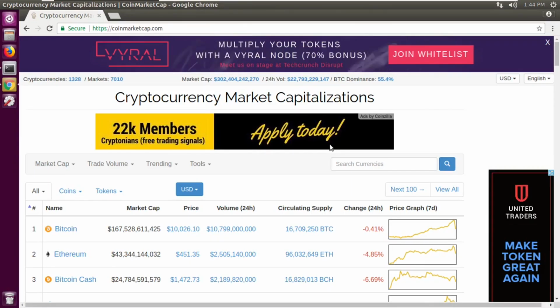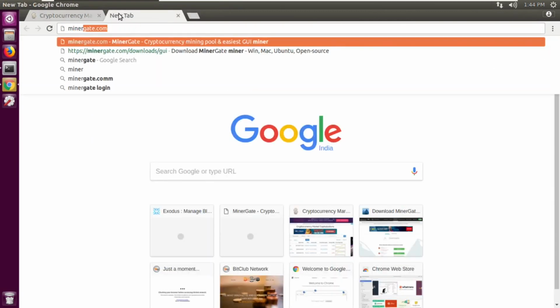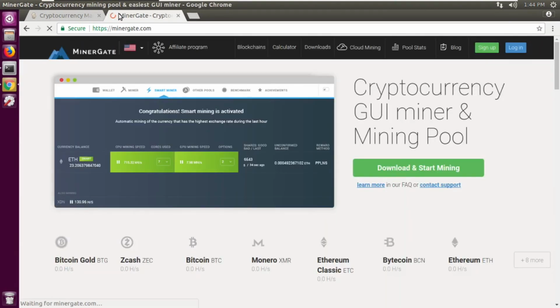Today we are going to try CPU mining on our Linux Ubuntu operating system. For CPU mining we are going to use the Minergate application. To install Minergate, first you need to go to minergate.com, and before installing the application you need to sign up first, so that whatever mining you do is added to an account using which you can withdraw whatever you mined.